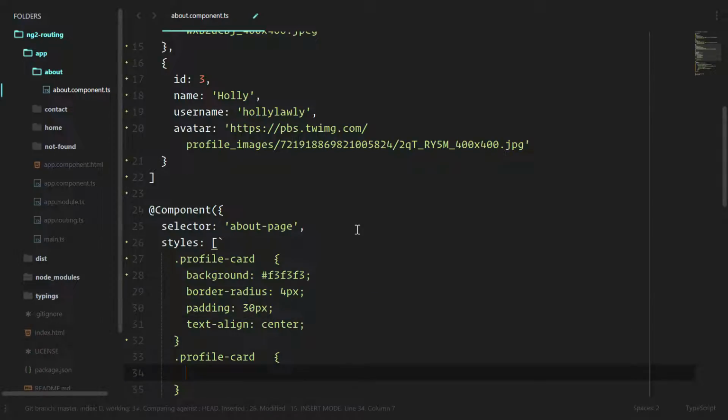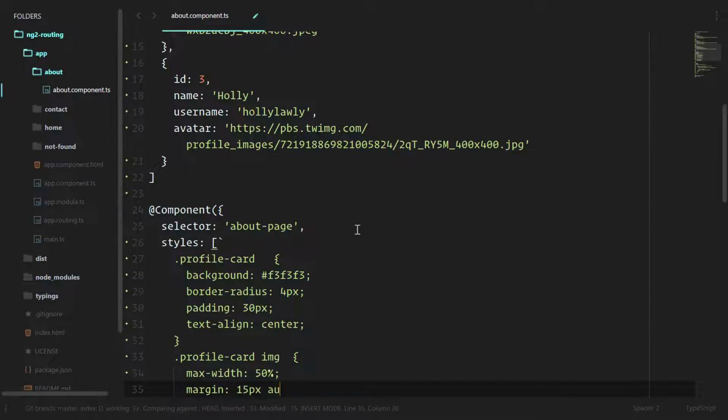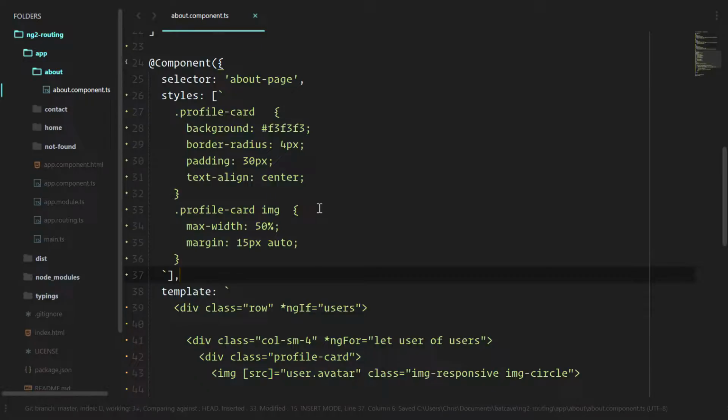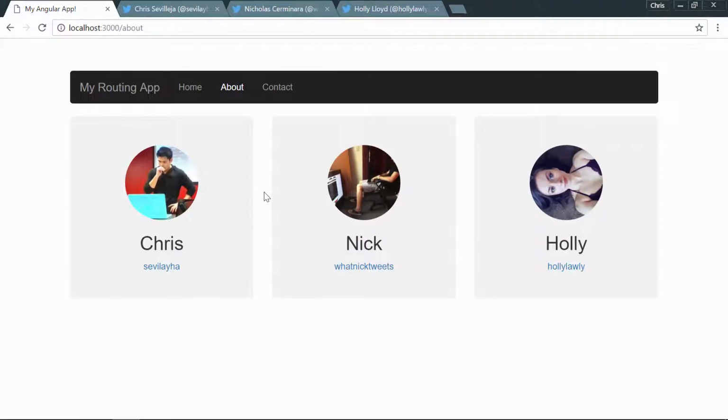And let's style our images a little bit. Max width is 50%. They were a little large there. And we'll do margin 15 pixels auto. So that's 15 pixels on the top and bottom, and auto on the left and right. Auto will center it for us. And we forgot a comma. Let's take a look at this. All right, looking good. We have our 3 users on the About page now.